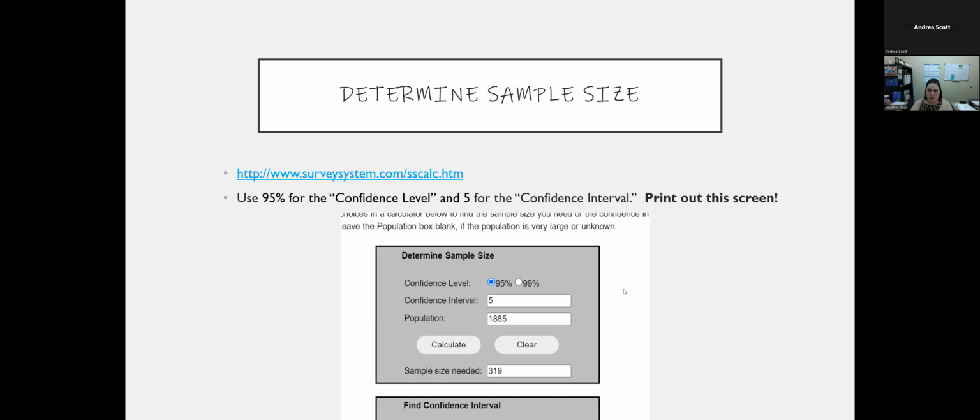And so this is the website that we use. It's surveysystem.com. So you would need to put in 95% for the confidence level. And this is the determined sample size part. That's all you're doing. There's a box below it that's something about find your confidence interval. We don't need to do that. We're just determining our sample size, so figuring out how many people we need to survey.